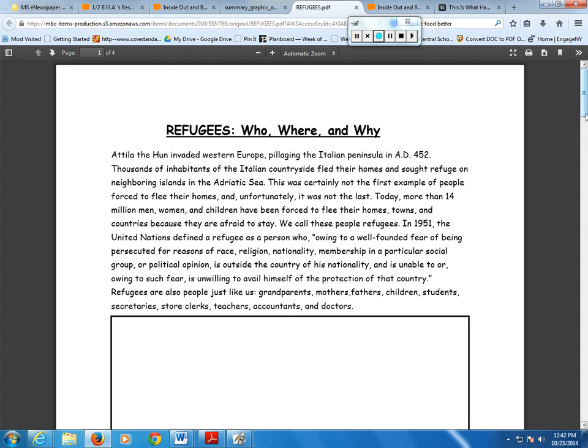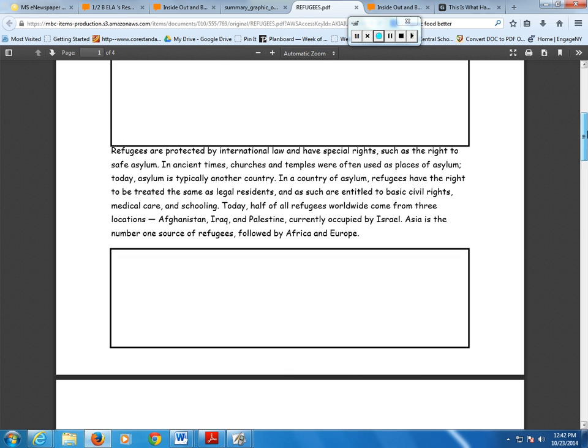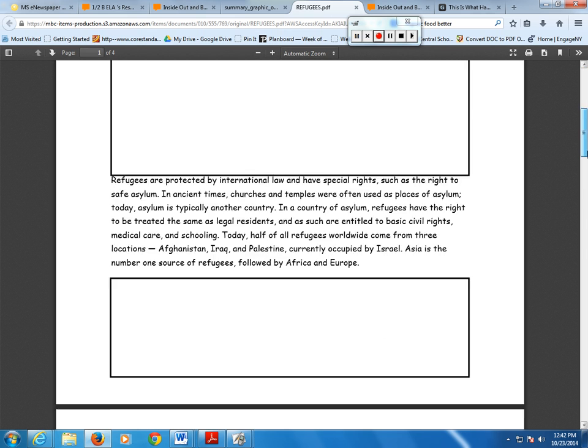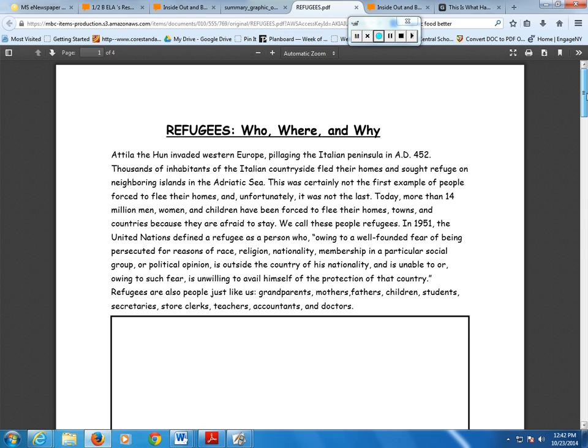Click on that, and this is what it looks like. As you can see, it's cut up into sections where there's a paragraph and a box, a paragraph and a box. You can open this up in Notability, or come grab a paper copy. There should be paper copies in the classroom in the missing work folder, so you can feel more comfortable writing.